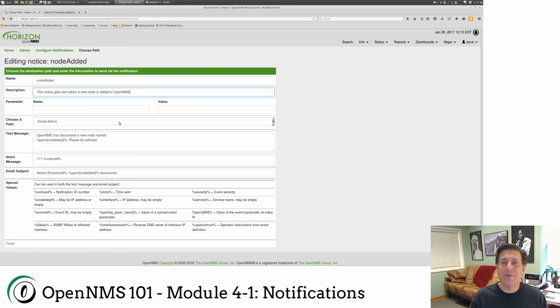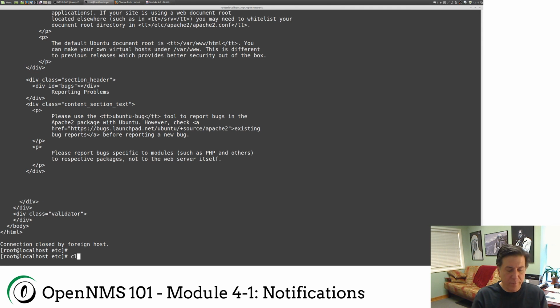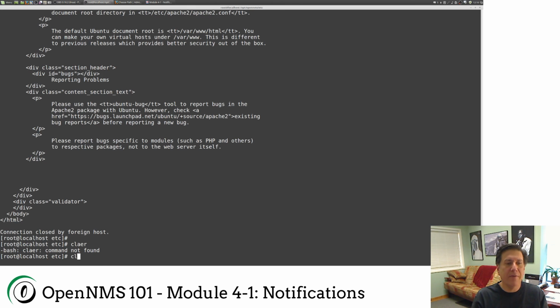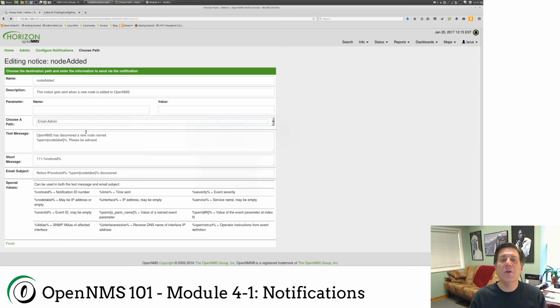Now we talked about paths. By default, remember, we went to the email admin path, and so that's why that's there. And now we have this little text message: OpenNMS has discovered a new node named %parm[nodelabel]%, please be advised. That goes right back to our mail. Let me clean this up. Get back to mail. If you look, OpenNMS has discovered a new node named localhost. Please be advised. So when the notice was sent, it substituted in the node label, which we called localhost, as a parameter. I'm going to talk more about this in a second.